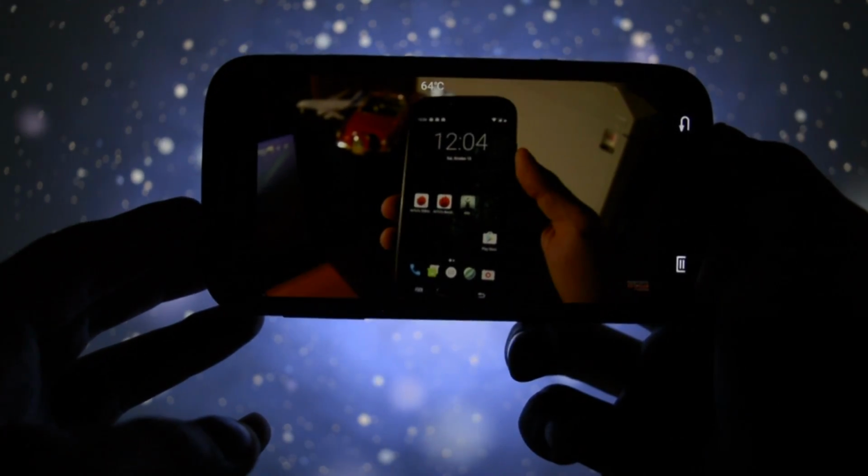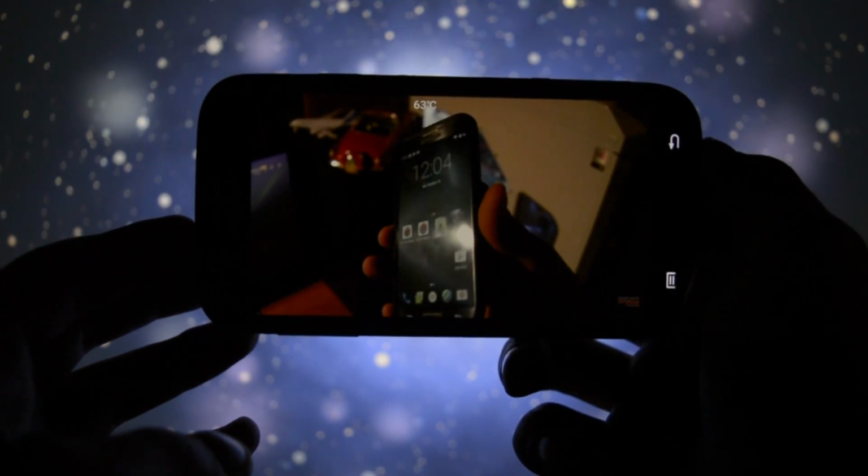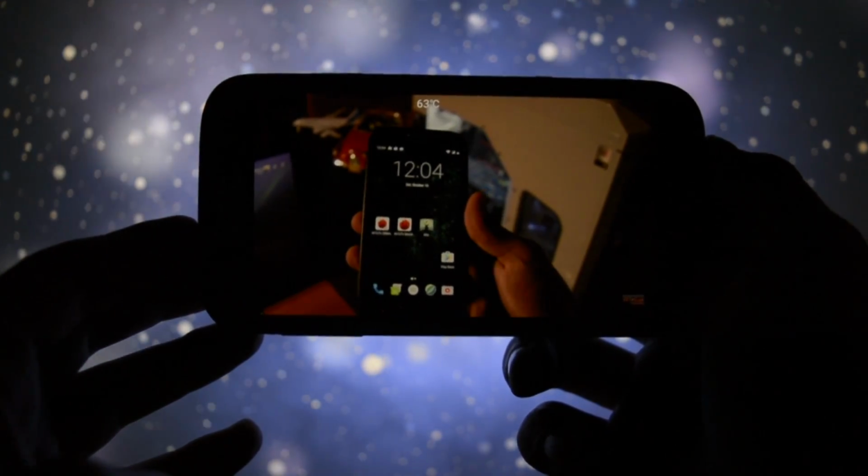Here you can see my latest video testing out CM14 optimized. Make sure you watch it later if you're interested in CM14 ROMs.